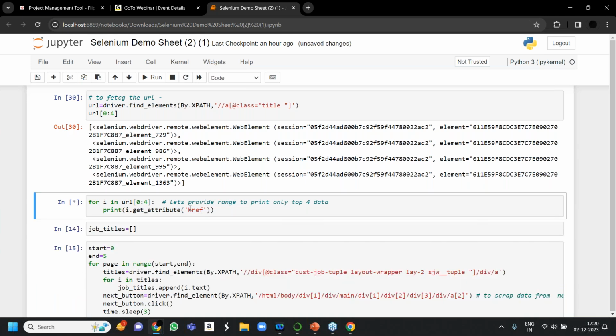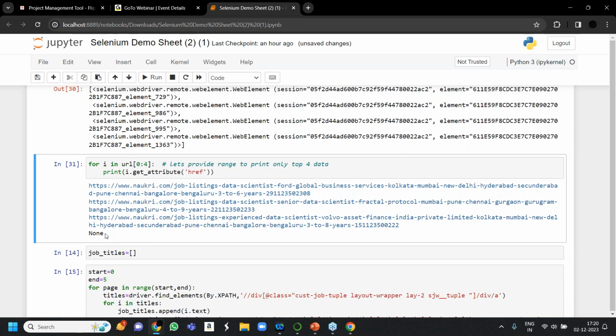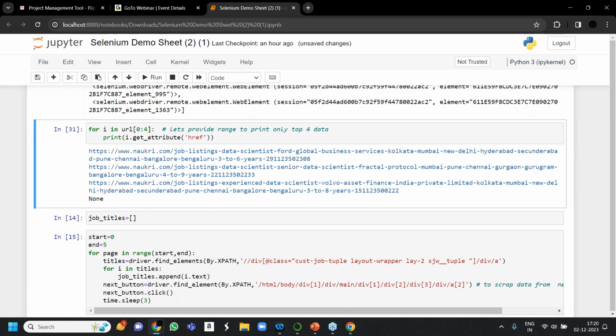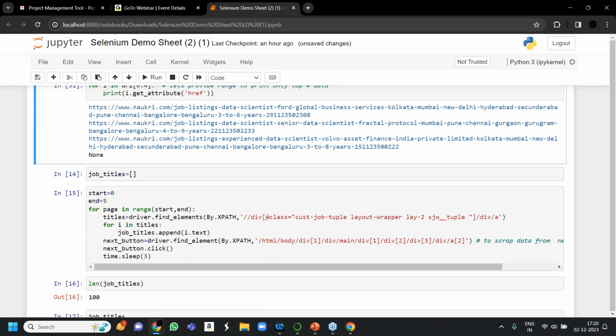Let me run this code. You got all the URLs. Maybe for the fourth one there is no URL, that's why it's showing None. Clear till here? Everyone clear till here? Yes, yes.